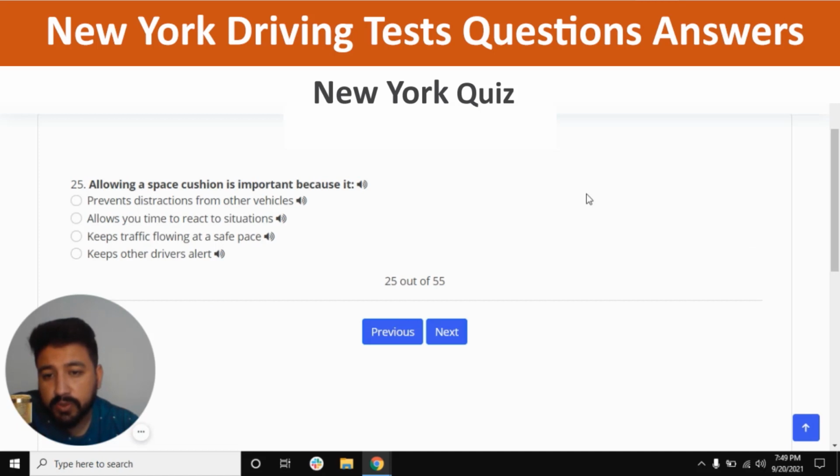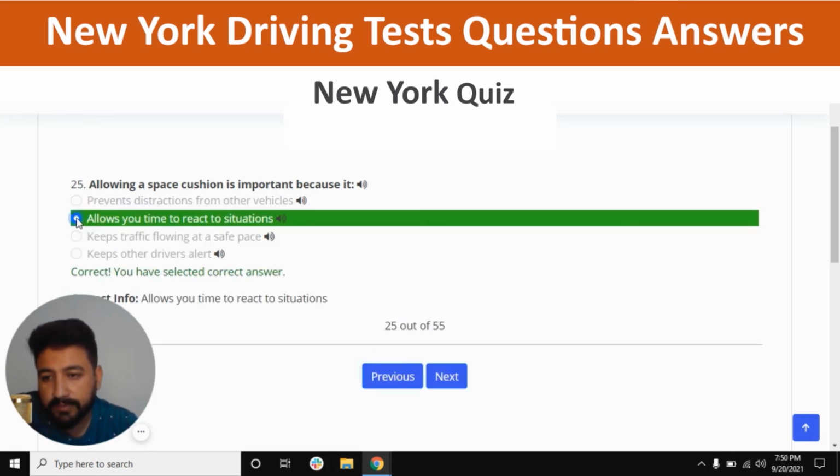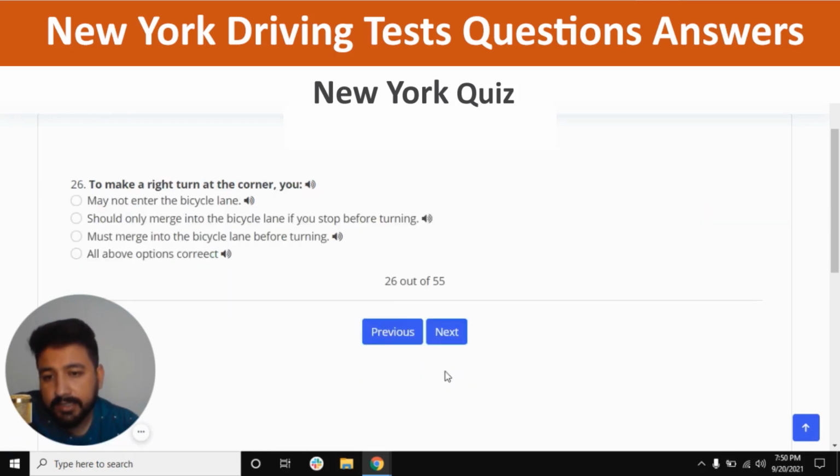Allowing a space cushion is important because it, the right answer is, allows you time to react to situations. So I'm going to click on the second option and next. To make a right turn at the corner, the right answer of the 26th question is, must merge into the bicycle lane before turning, which is the third one.